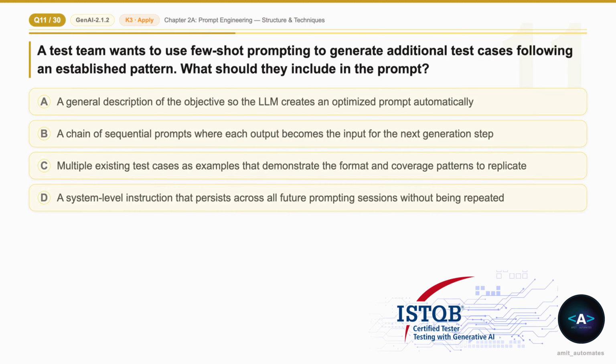Question 11. Learning Objective GenAI 2.1.2. Difficulty Level K3. A test team wants to use few-shot prompting to generate additional test cases following an established pattern. What should they include in the prompt?